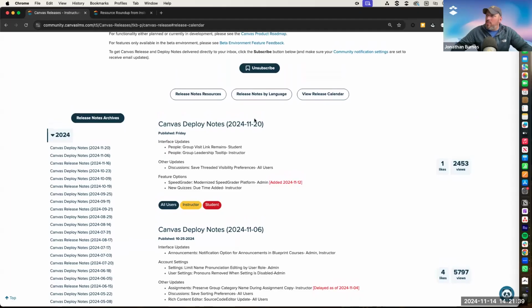Canvas deploy notes for 11/20 upcoming. This is going to be after our production date. I wouldn't look for any huge changes here. Interface updates again, both for people. One is impacting students, the other one for instructors. The group visit link remains, and then group leadership tooltip for the instructor role.